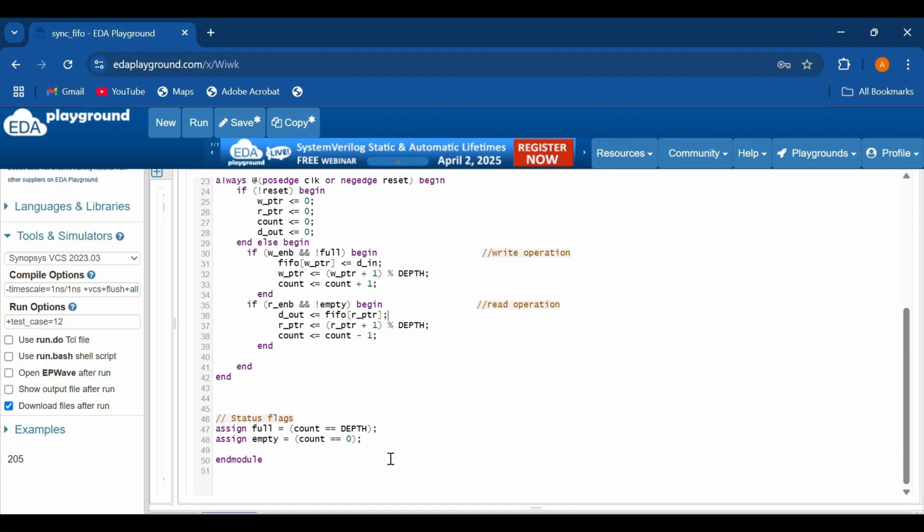After that, for the status flags, we are using assign statements. So for the full condition to be active, the logic is that whenever my count logic becomes equal to my FIFO depth, the full flag is set high, which indicates that extra data cannot be written in the FIFO. And when my count logic becomes 0, it indicates that the FIFO is empty, and now we cannot read any data from the FIFO.